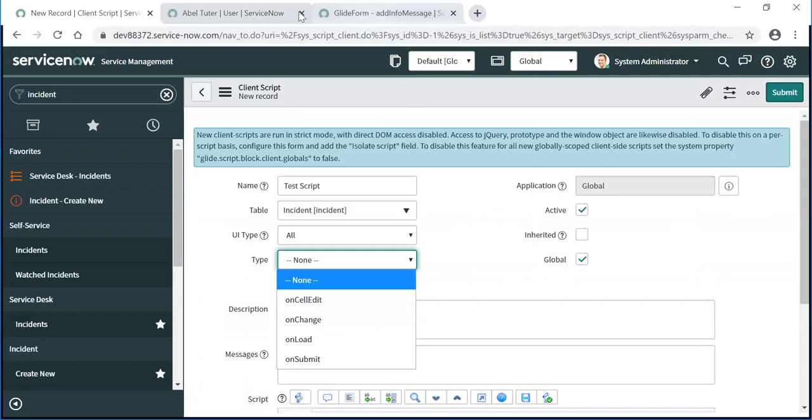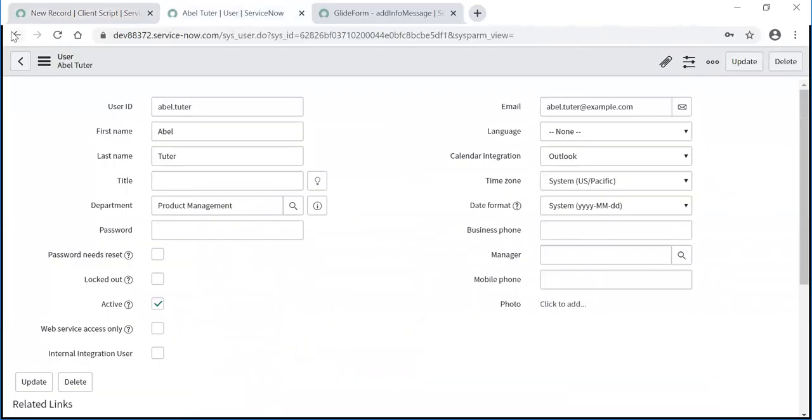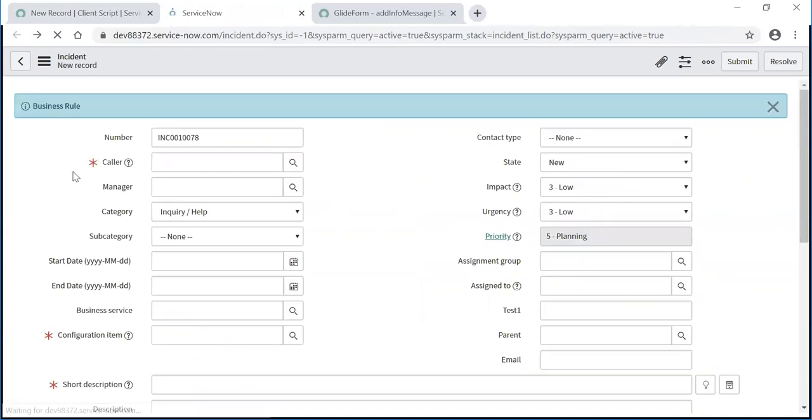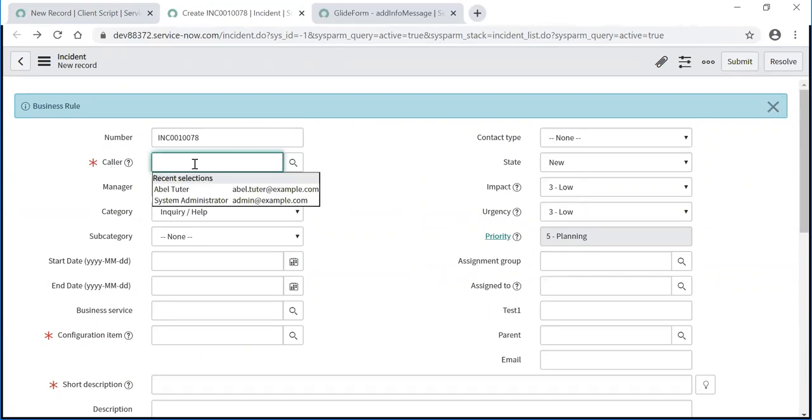So on change is something when you change something on the form. So basically it runs on change of a field of a form. So here if we talk about when user selects a caller, and if caller is not available, then it should display a message. So what type of event would it be? It would be a change event, right? Every time when you change something, then the script should run.